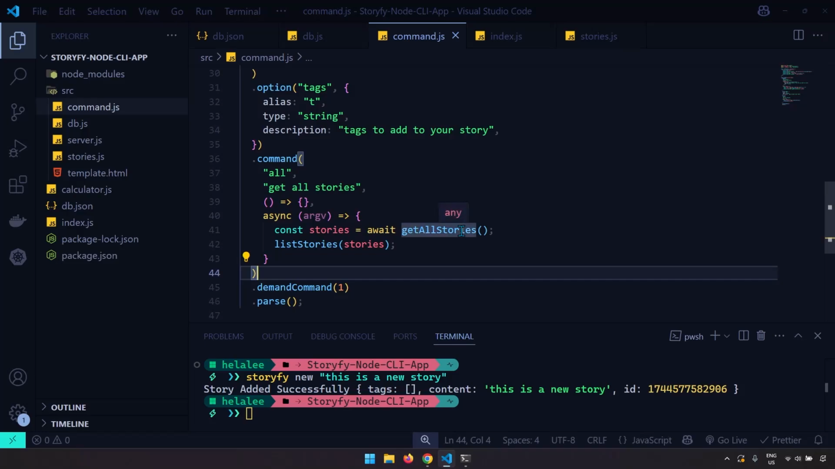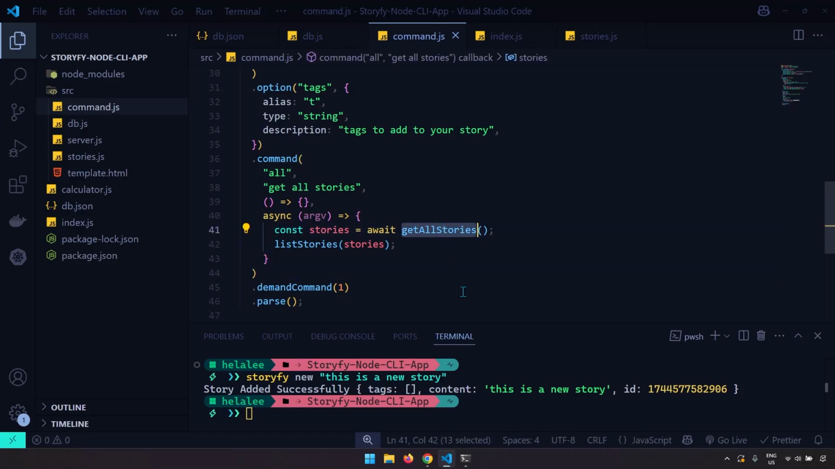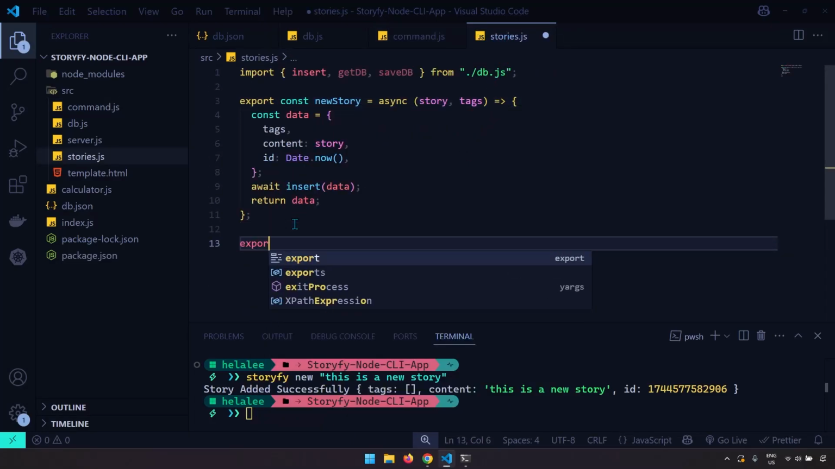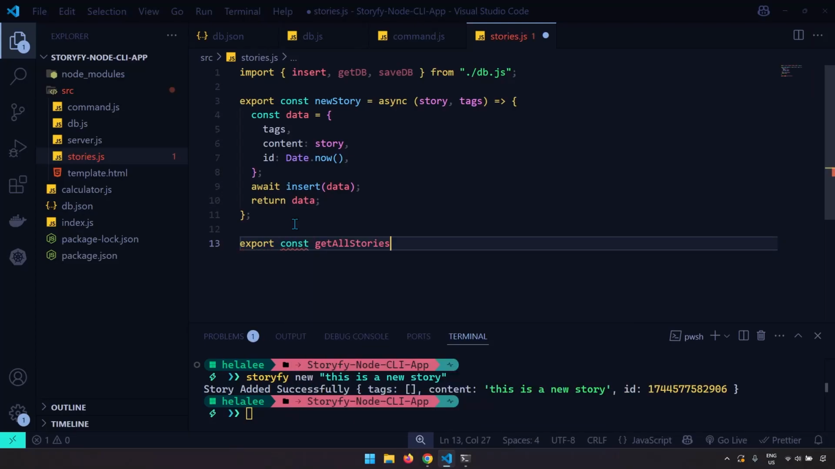Now, where do we actually create this? Let's just copy the name of this. I am going to jump into, let's close the index. Let's jump into here. I'm going to come right here. I'm going to say export const getAllStories.